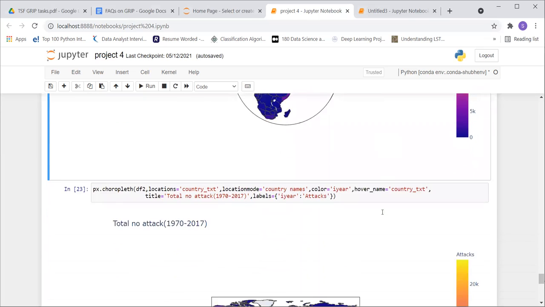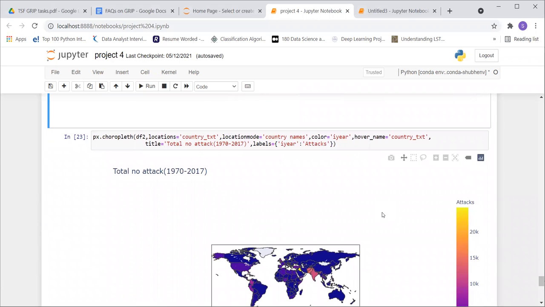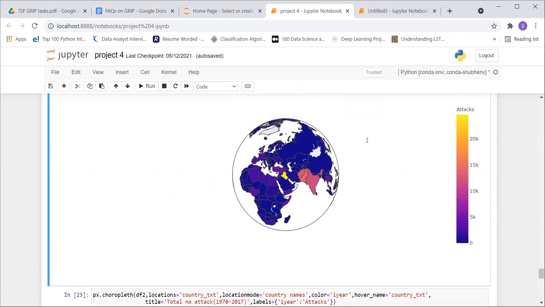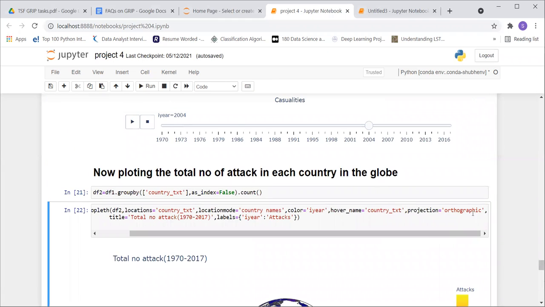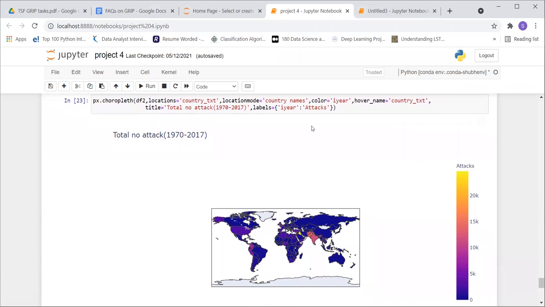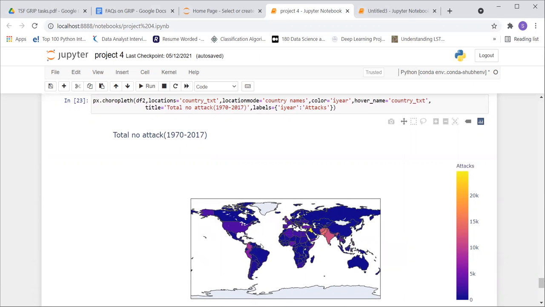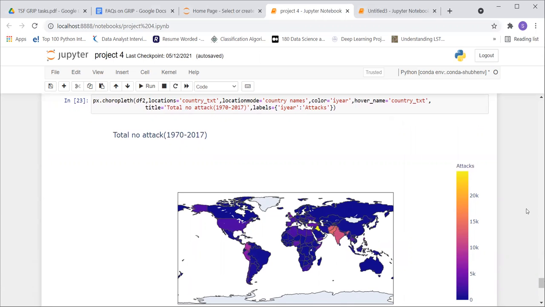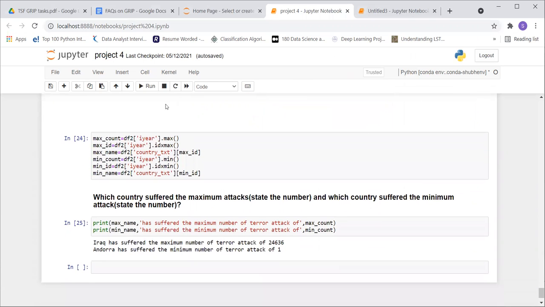Okay, now just go to the downside. Here we use a world graph, and you can see that here we cannot use a projection like orthographic. Here we only use a command, and we just use the location country names, and color is I here, and the title is number of attacks. It is the same as we described above, but here we use a world graph, and above we used a globe.